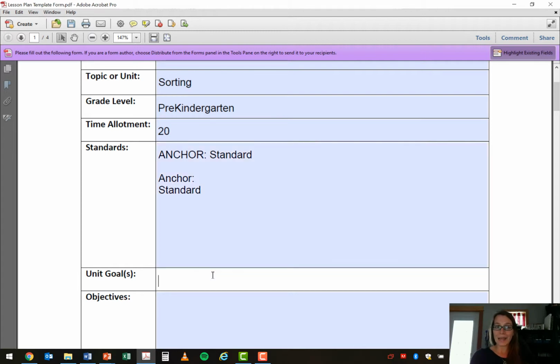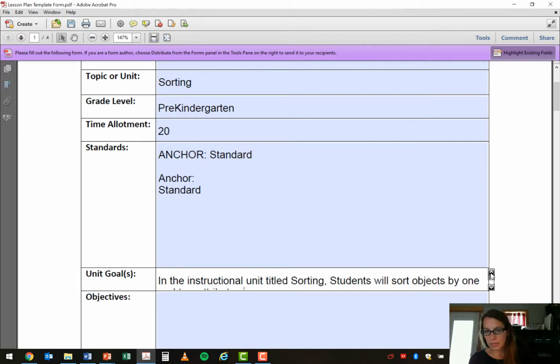The anchor, remember, is that little code designation. For my unit goal, I'm going to type it according to the format that we use during class. So I'm going to say, in the instructional unit titled sorting, students will sort objects. That's their concept and their competency, I guess. Sort objects by 1 and 2 attributes. Now, if you notice what happened here, this little thing over here allows me to page through.